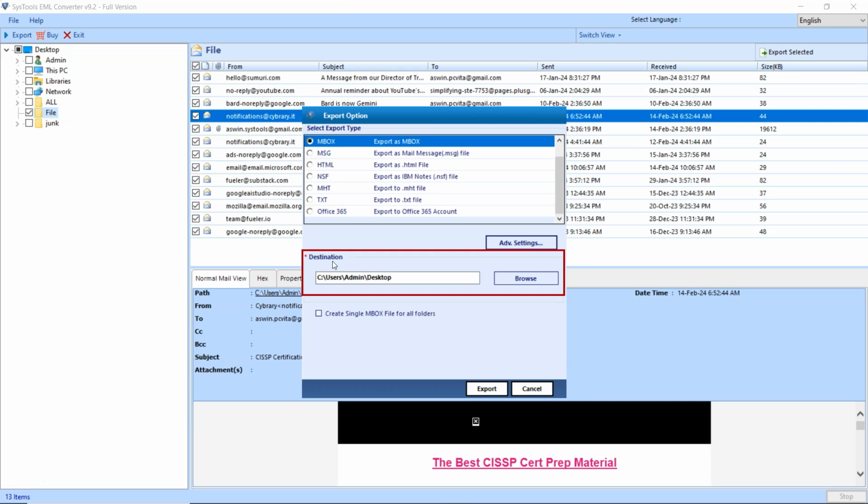In the destination settings, you need to specify a path for the exported data. By default, the path is set to the desktop, but you can click Browse to change it. There's also an option to create a single MBOX file for all folders. Enabling this will merge all EML files into one MBOX file. If left unchecked, each EML file will be converted separately.